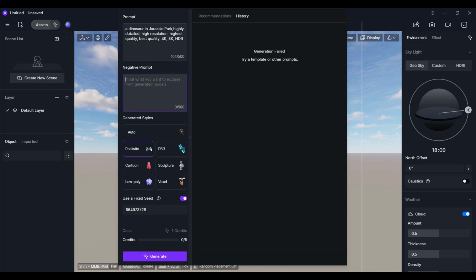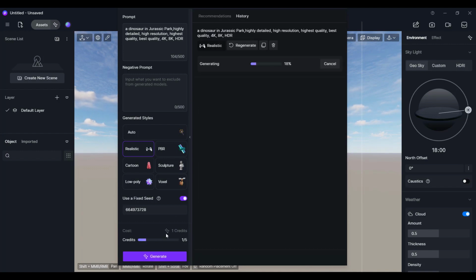So here just an example, a dinosaur in Jurassic Park, highly detailed, high resolution quality. Okay, so if I click on the generate option, it is getting generated. So we have to wait till it generates. Or you can go with the preset PBR, cartoon, sculpture, voxels, low poly.